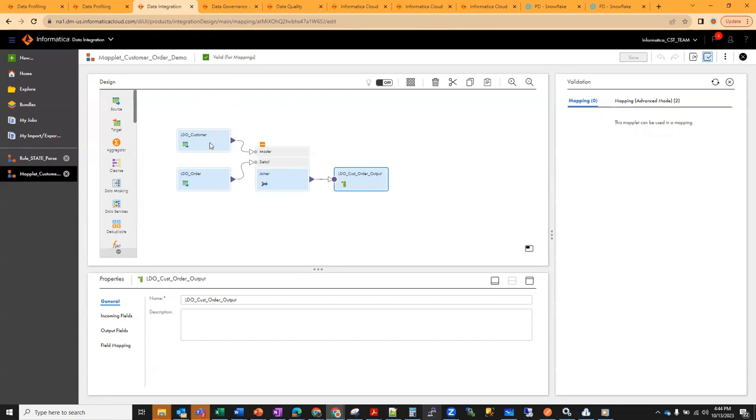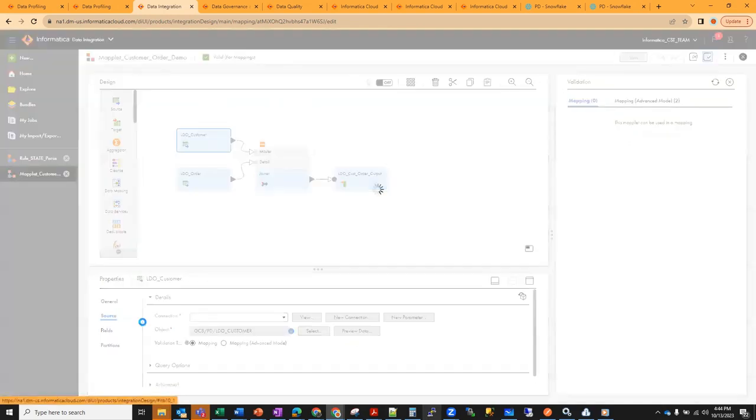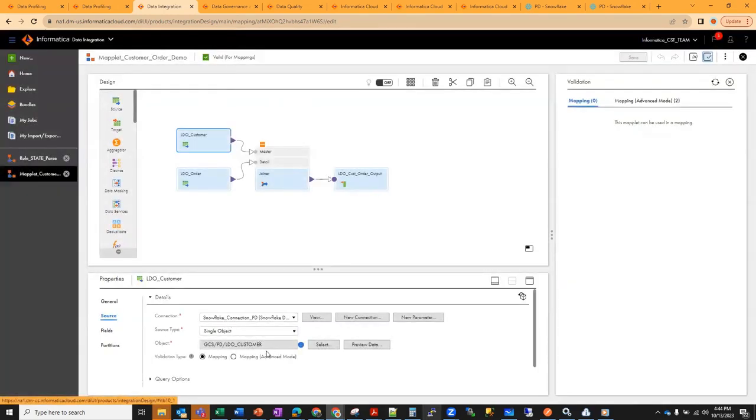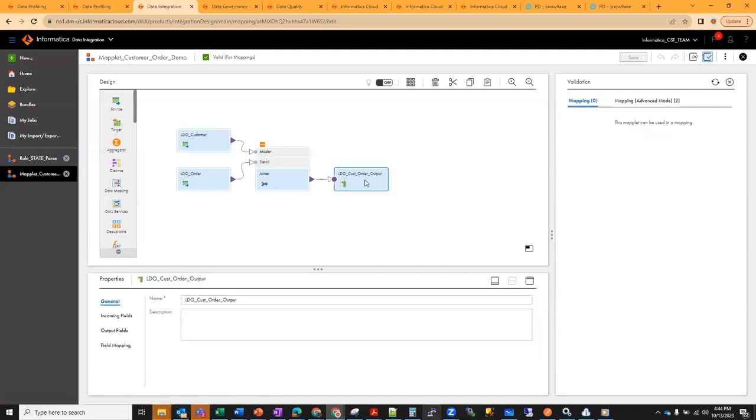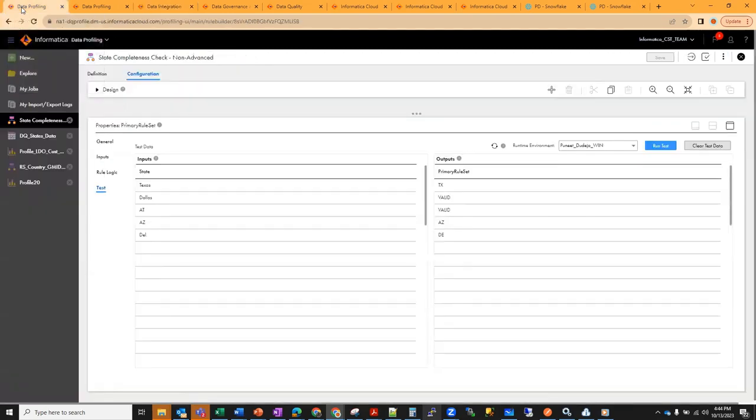So these are my source tables, LDO customer and LDO order, which, if you see, are from Snowflake and coming as a table. And then I'm using a joiner transformation and creating the output. So this is the maplet I've created. Once a maplet is created, validate it, save it, and you should see it as valid. That is a prerequisite for that. So once that is there, go to your data profiling.